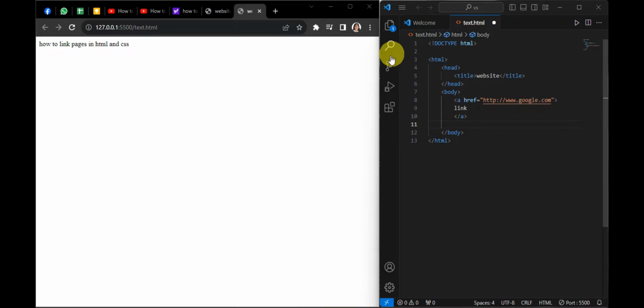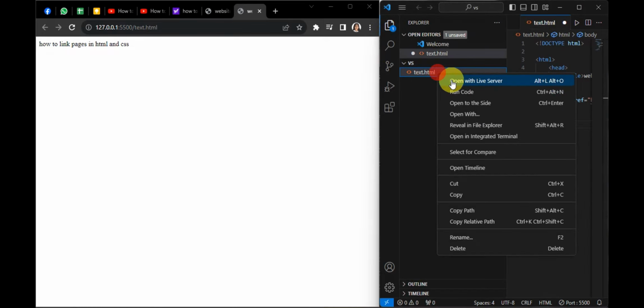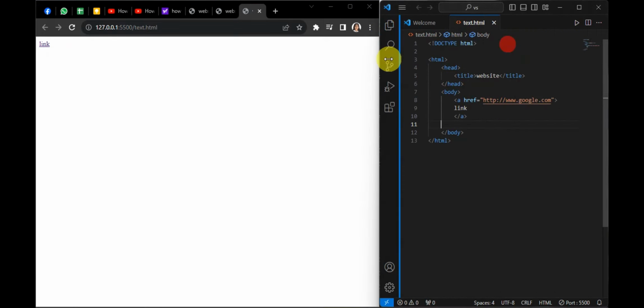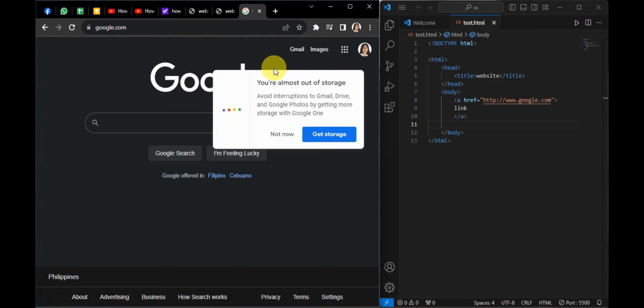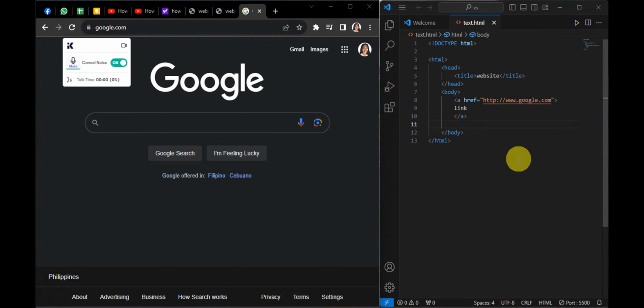So as you can see, we're gonna go ahead and try to view that one onto the live server. So let's refresh that, and as you can see, it changed the link already, and if I click onto that, it will redirect to Google. And that's just basically it onto linking pages.